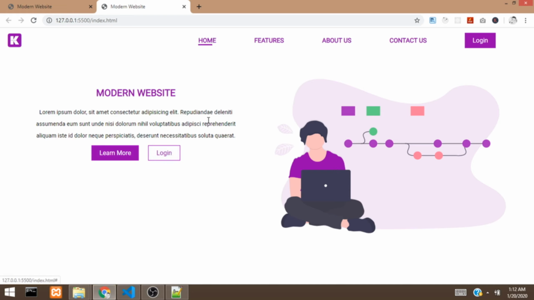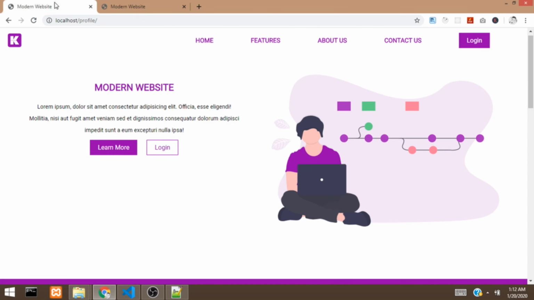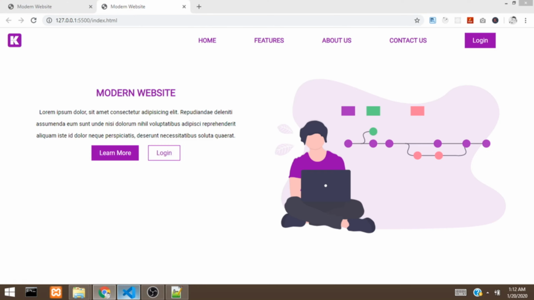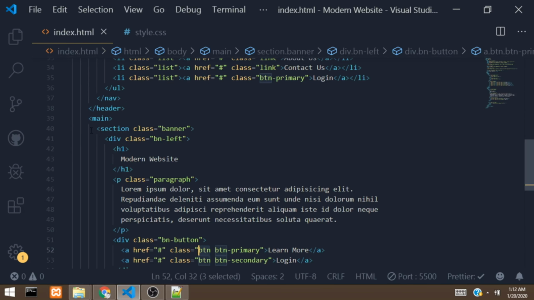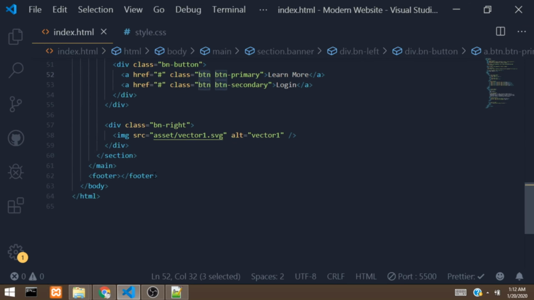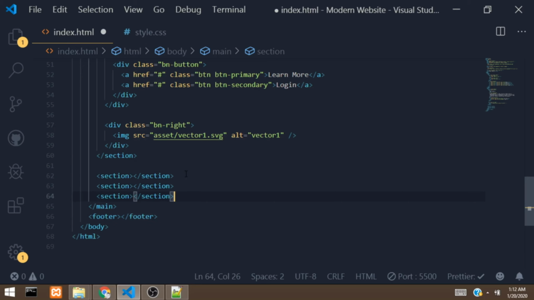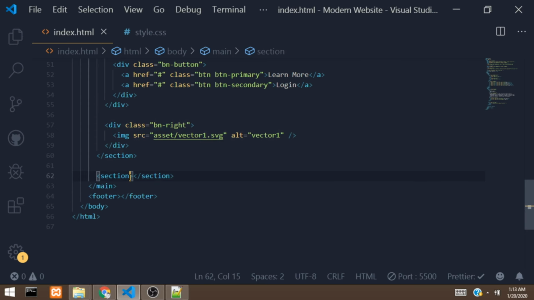So we are almost through with the banner section. Next we are going to add these sections right here. Inside the main class, below this section with the class of banner, we're going to add another section. So add a tag of section, and I think it should be 4 sections. Let's work with the second section right here. We are going to give it a class of section-dark.